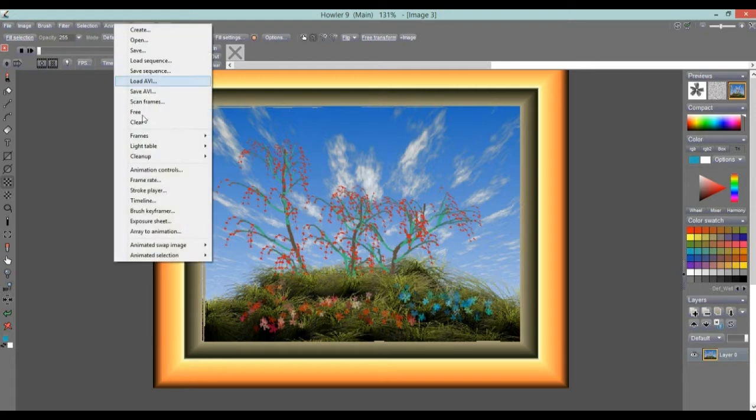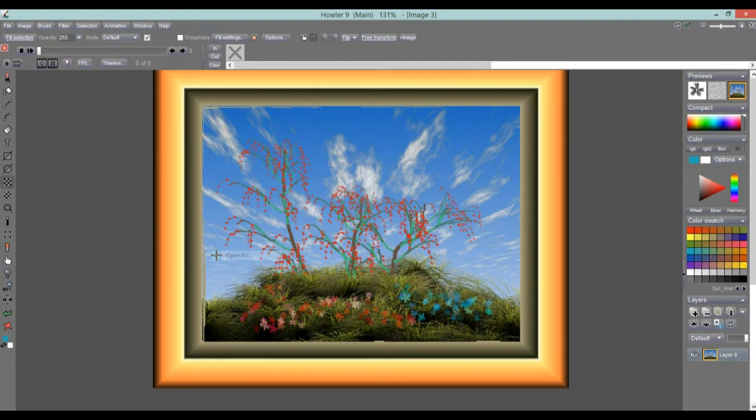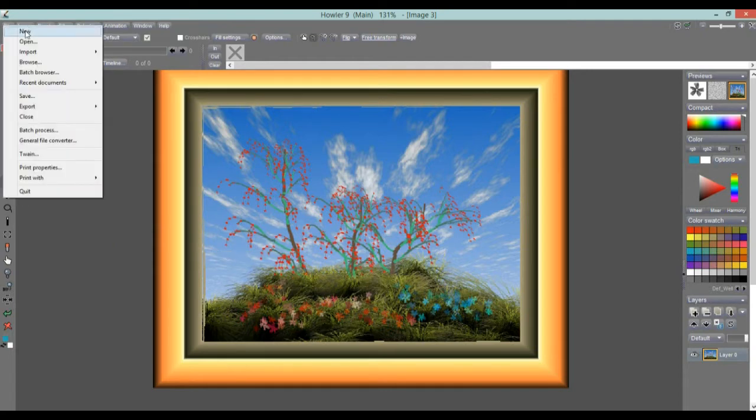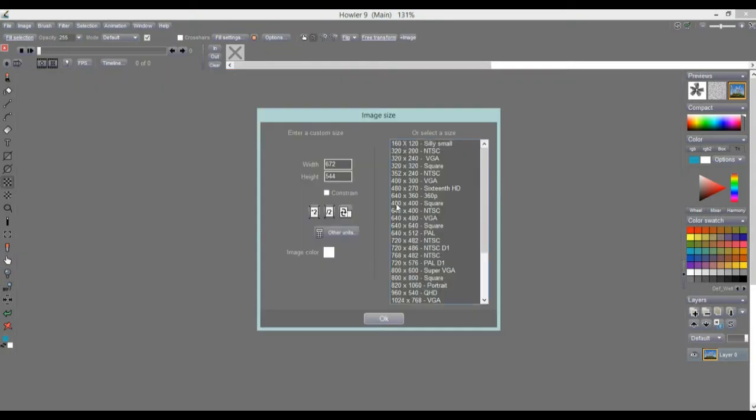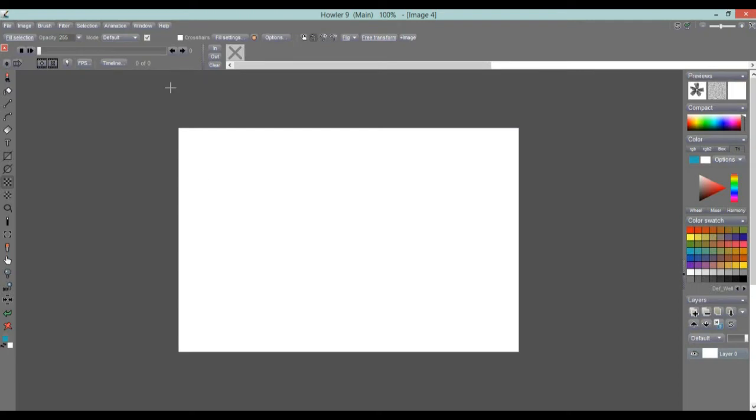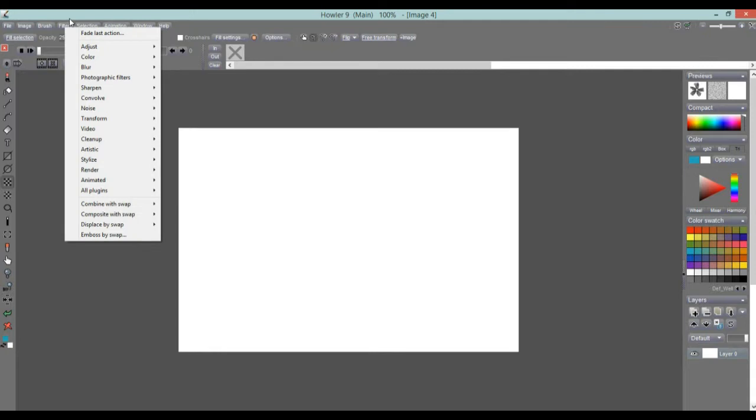So let me reset things a little bit. Let me go to animated selection, animated swap image, undo that. There you go. All right, so first things, we have an image. Start, new, close, and create an image of, I don't know, some standard dimensions. 720 by 482, why not? There you go. And so the first thing I would do is perhaps create a sky.